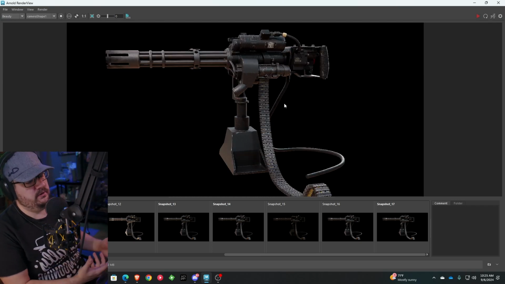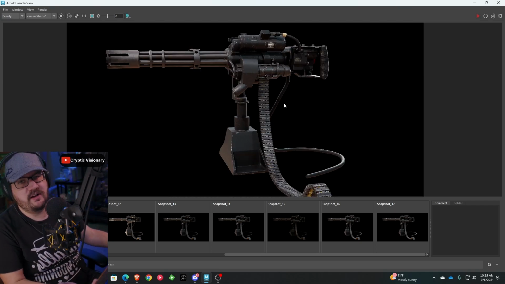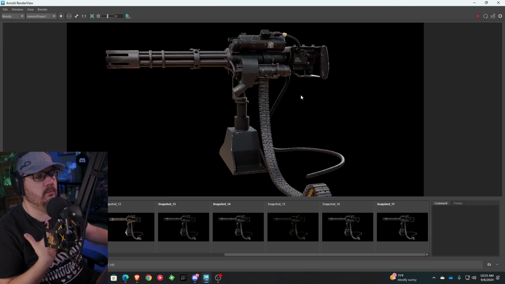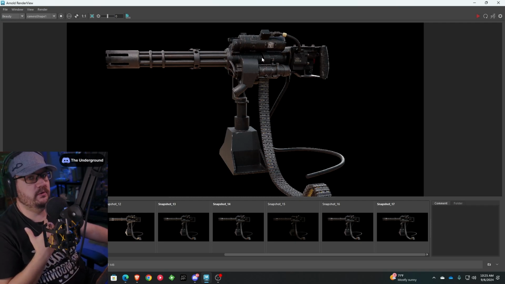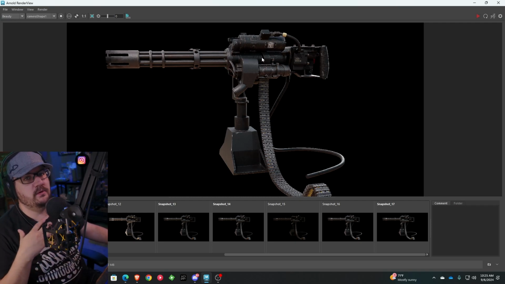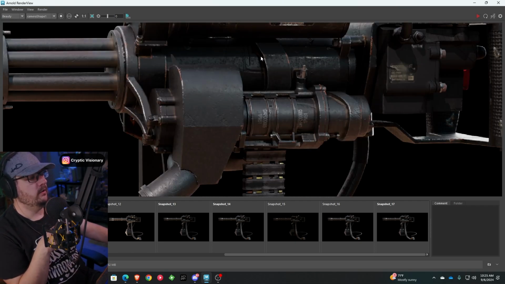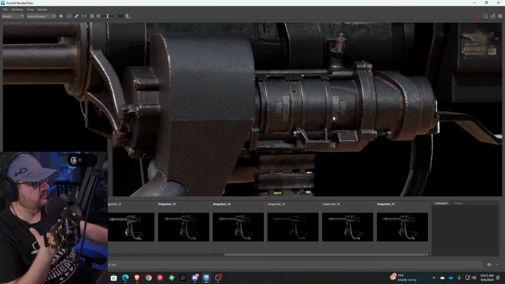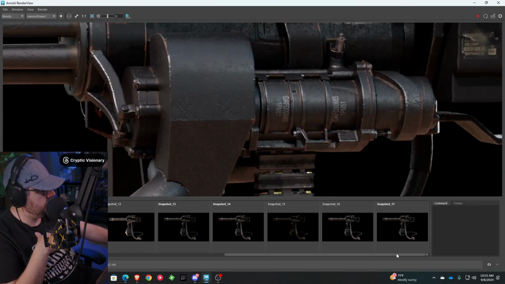All right, so with that render done, we're up to like 5 minutes a frame now. So we've increased our render time, but what have we done? We've increased our detail. We've increased what the render is actually going to output. So if we zoom in here, you're going to see how much cleaner this is. So we're going to save this snapshot.